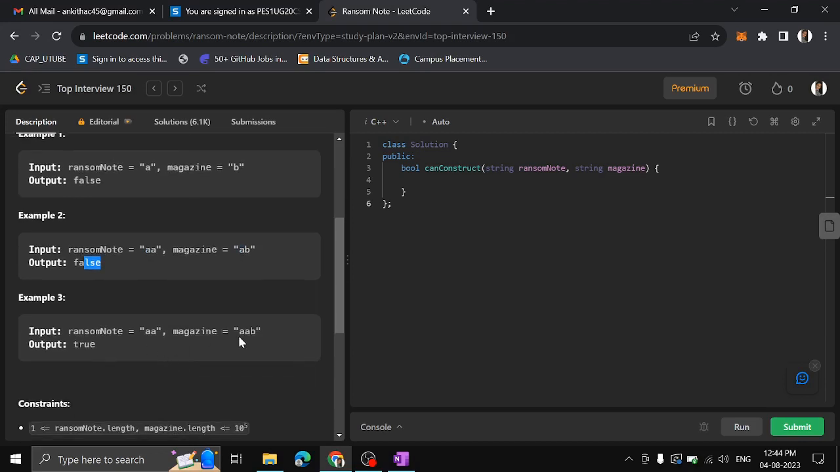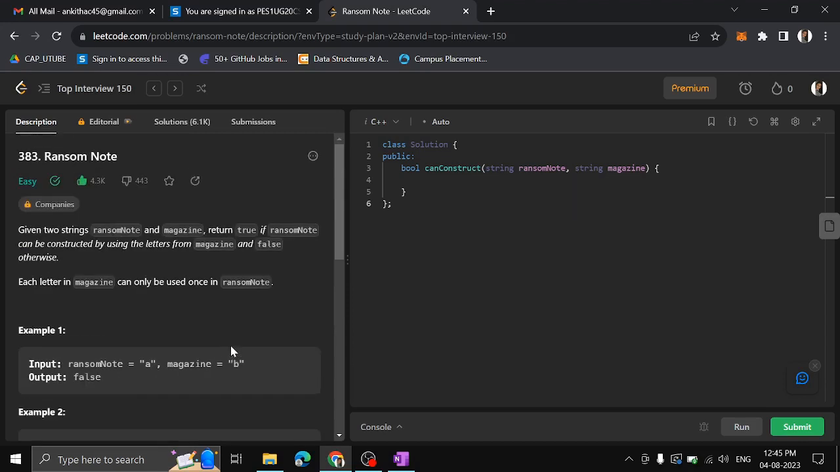Next, the last example. Here AA is there. Is it present in magazine? Yes, A is present twice. So yes, you can construct the ransomNote from the magazine. So these are the examples. So what is the approach to solve the problem?